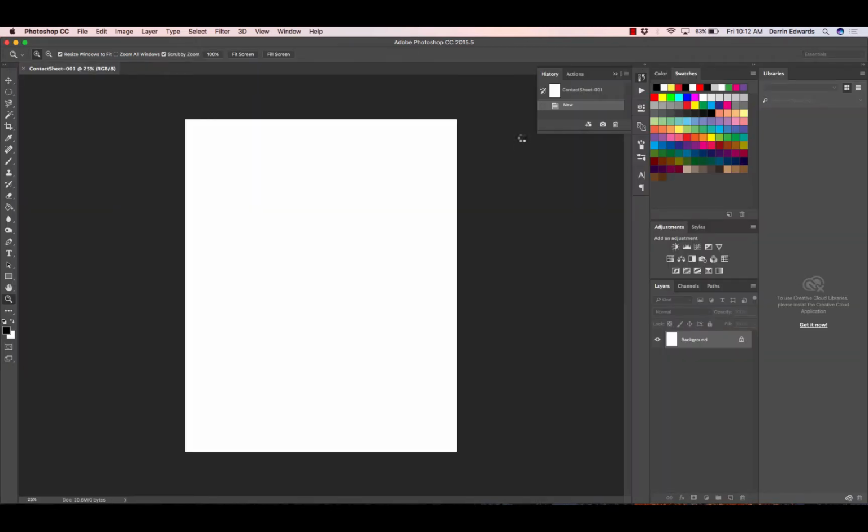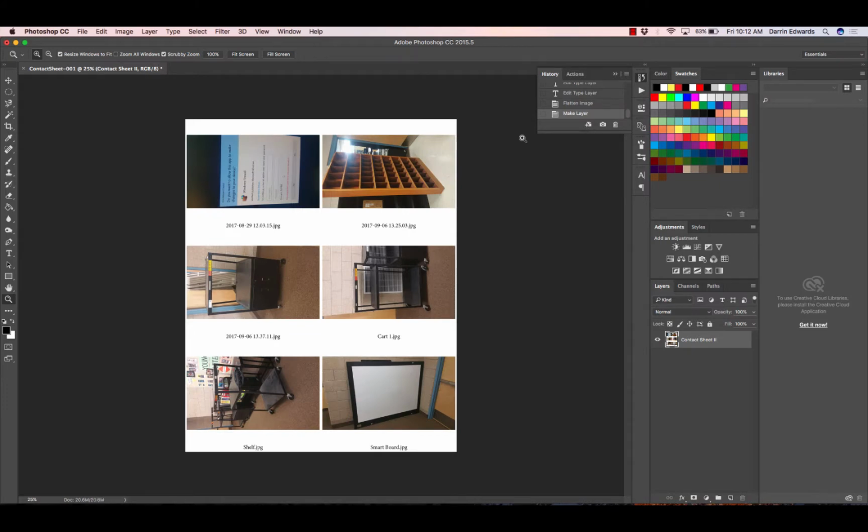It goes through and it's going to pull up each of those and throw it on there. Boom, it's done. Okay. And notice that because we told it to use a file name, those are the file names. And some of them that we relabeled, like cart 1, smartboard, shelf, I put on there.